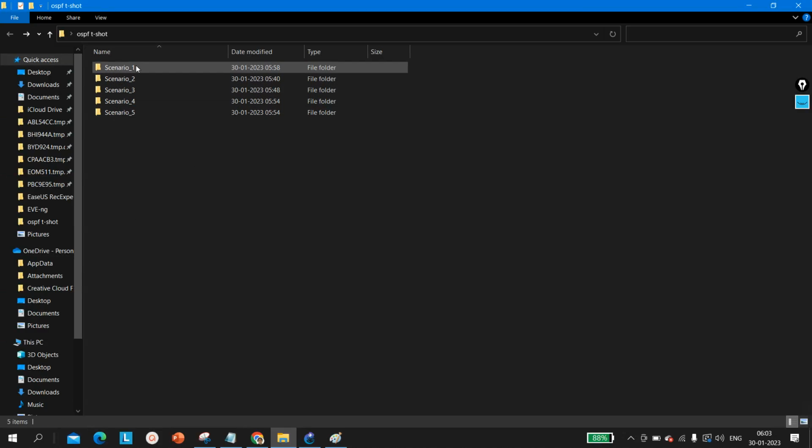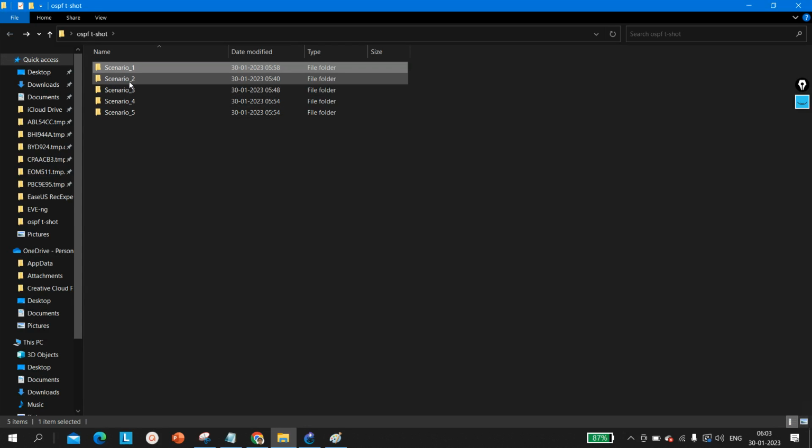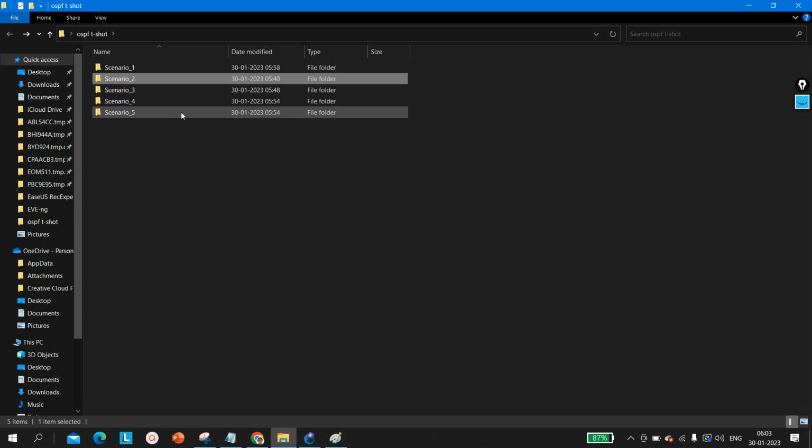In each scenario there is one GNS3 file. Here you can see, right? So we will open the GNS3 file. There is already OSPF configuration, right? So the engineer has configured OSPF, but there is some problem in the neighbor relationship, with adjacency. Two OSPF routers are not able to form adjacency. So we will troubleshoot these five scenarios today, and I have picked these five scenarios from real time, right?